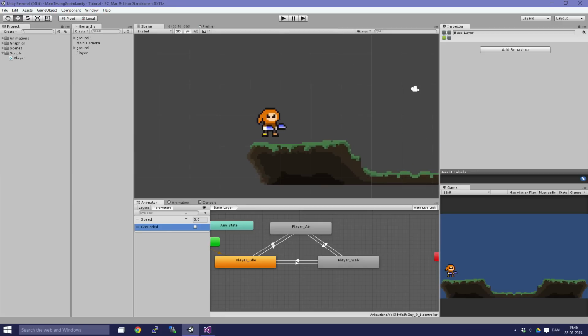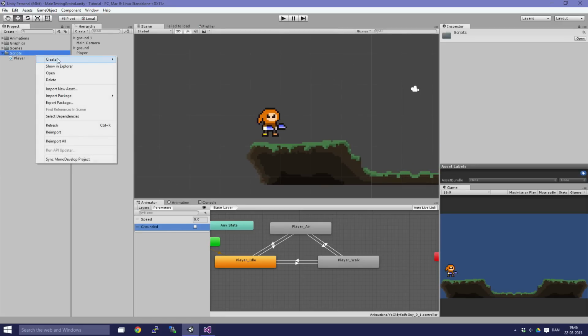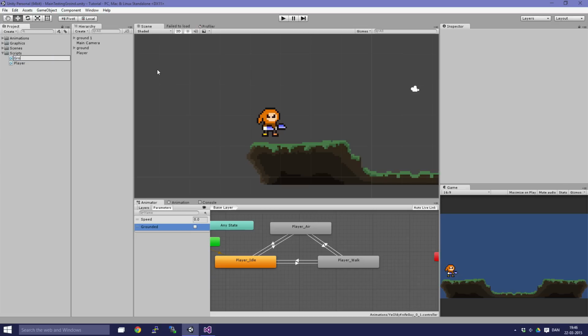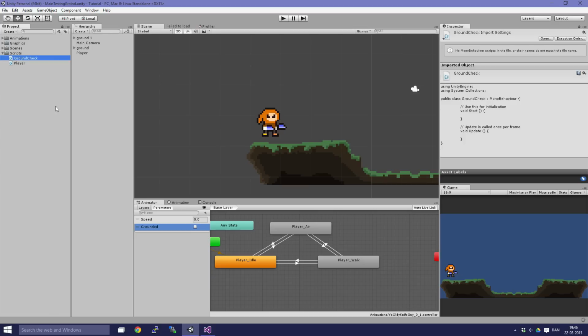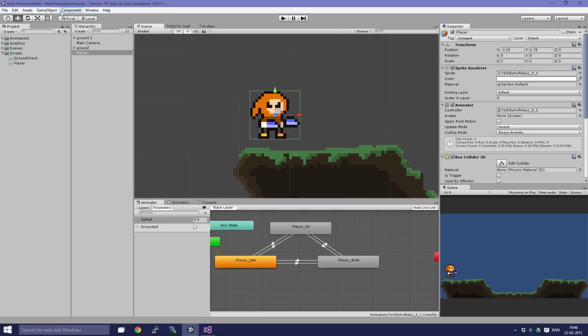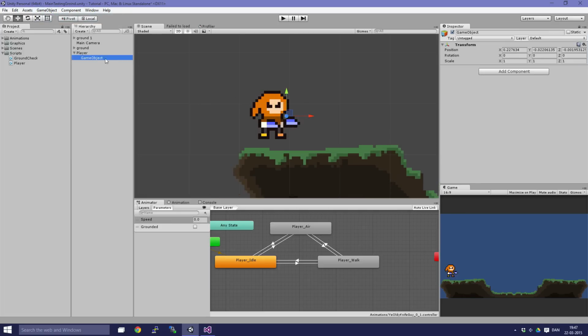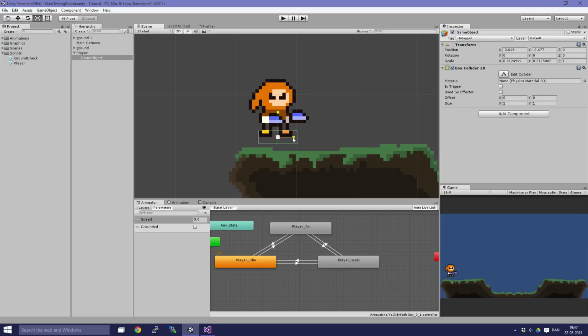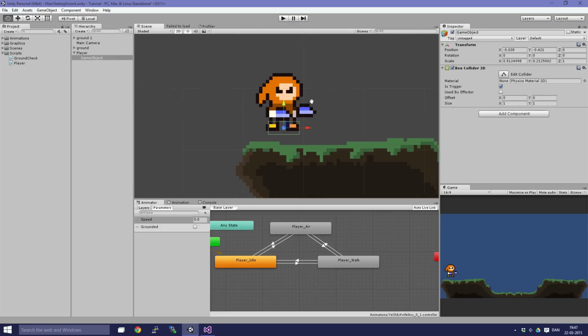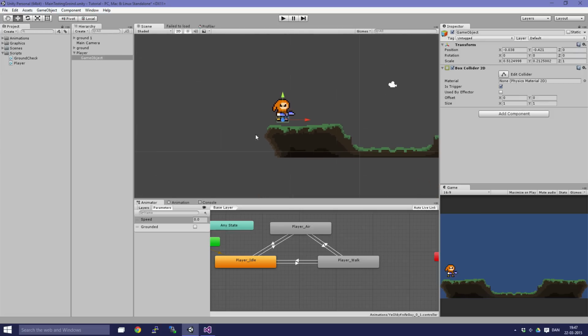So the way I do the grounded thing is by creating a new script called GroundCheck. And then we are going to create a new empty game object and put it parented to our player and set the position to 0 and move it down to its feet and add a box collider like this. Yep. And set it is trigger, so it doesn't actually collide but triggers when it hits something. Just gonna call it GroundCheck.